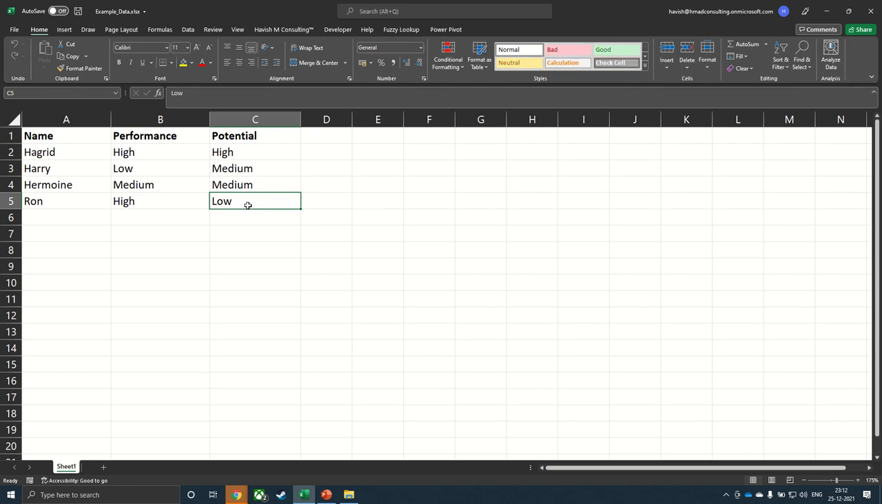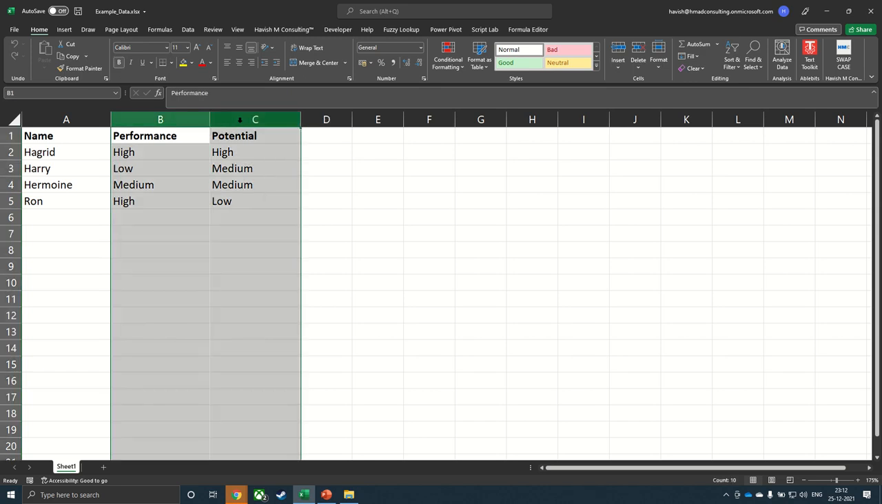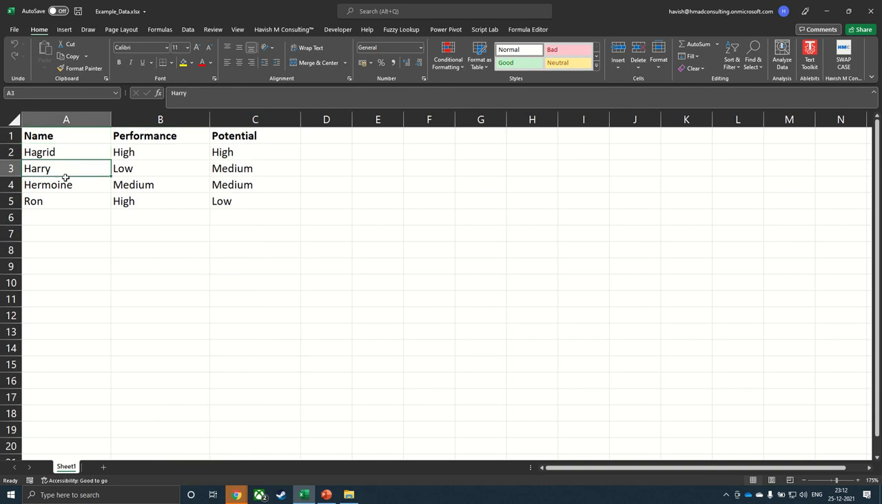We have four names that have been given to us. So we have Hagrid, Harry, Hermione, and Ron. And we have the performance and the potential score. What we would like to do is to create four individual Word documents. One for Hagrid, one for Harry, one for Hermione, and one for Ron.